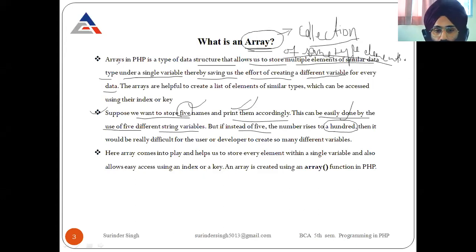So instead of using 100 individual variables, you can use an array, a single variable, and assign values to the array. Clear? Here the array comes into play and helps us store every element within a single variable, and also allows easy access using an index or key. These are the types of array in PHP: the indexed array, and second, the associative array, in which we use keys. Clear? We will do this in the further slides.